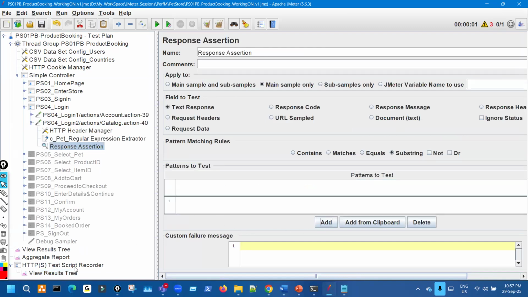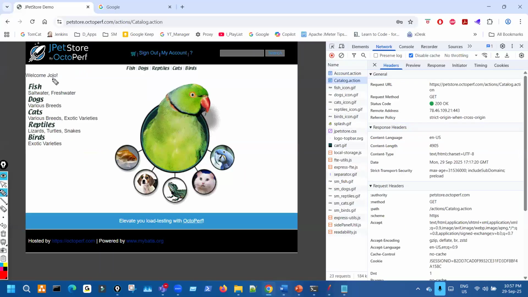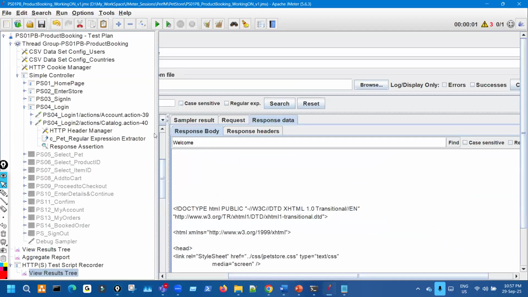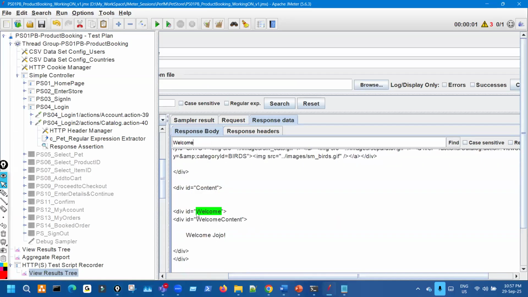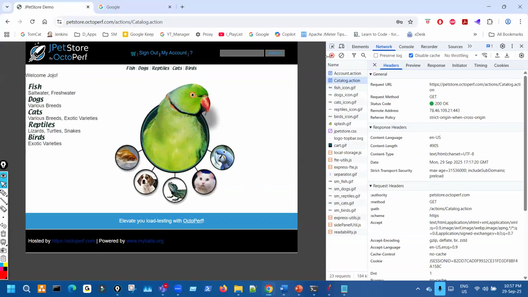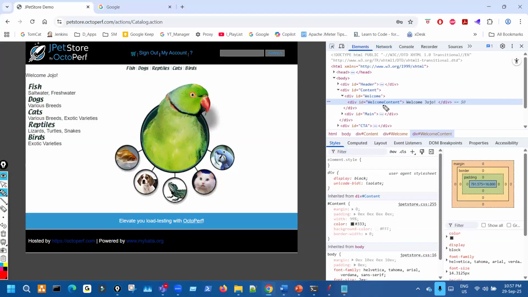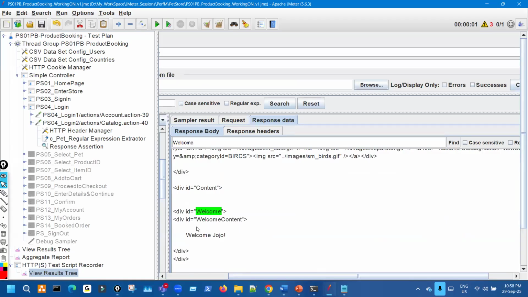Then the next value is that welcome message. Not this name, because this name will change. Every user will have a different name. So that name we will not give. We'll give only the welcome text. So search your welcome. So you can see welcome, right? If you want to be sure what the code is, just highlight welcome. So you see welcome Jojo ID, welcome content, like that it's coming. So we can take this part, or this one we can put.